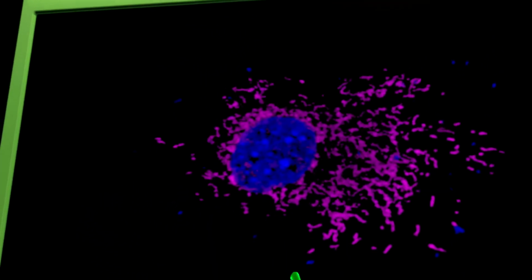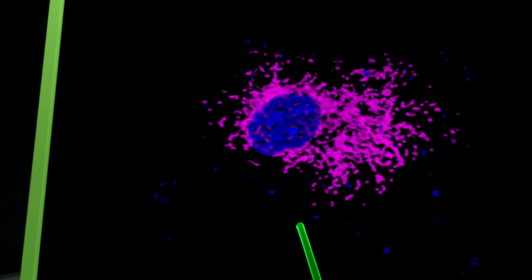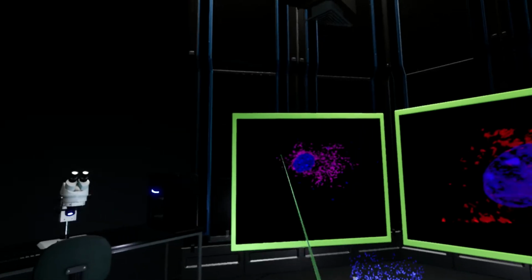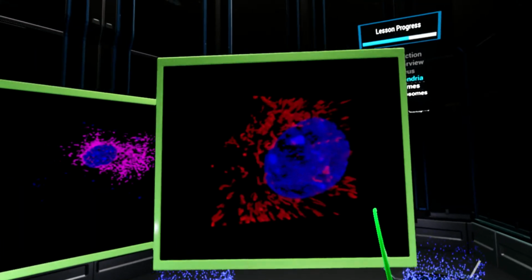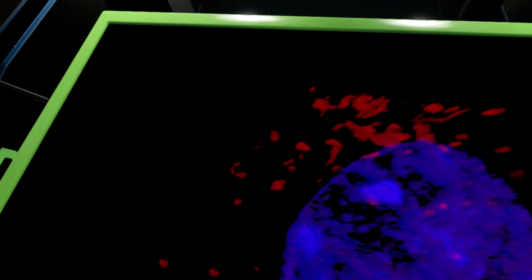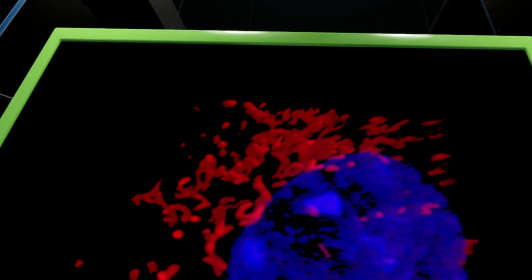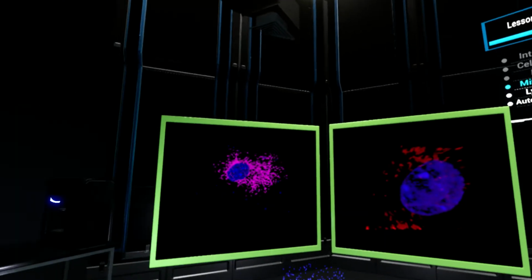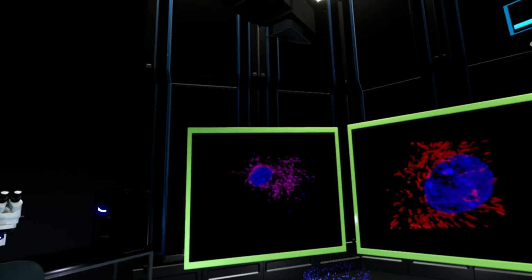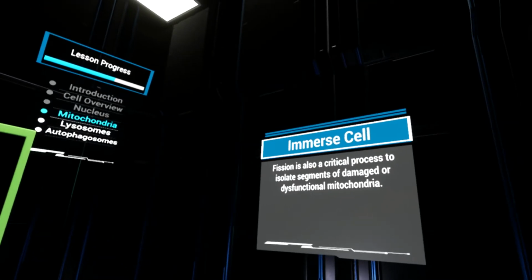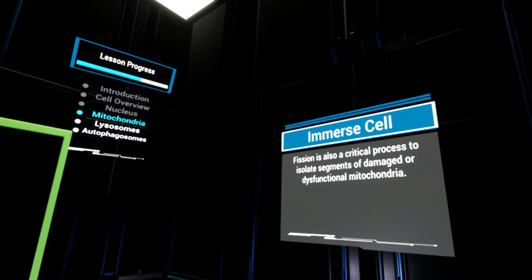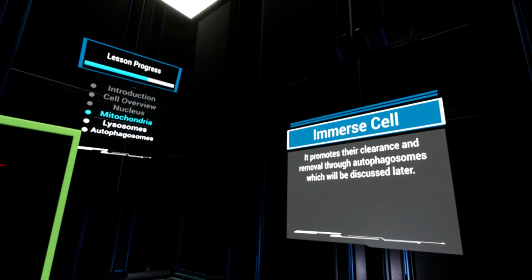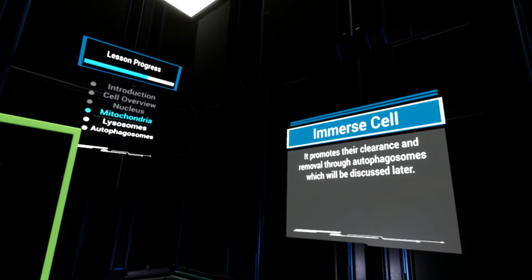See if you can identify a few fission and fusion events. Fission and fusion are very important functional properties of the cell. Fission occurs to protect cell function by facilitating equal segregation of mitochondria during cell division. Fission is also a critical process to isolate segments of damaged or dysfunctional mitochondria. It promotes their clearance and removal through autophagosomes, which will be discussed later.